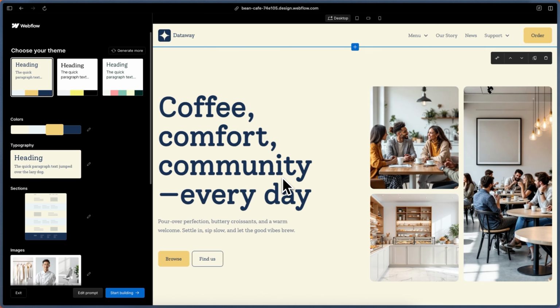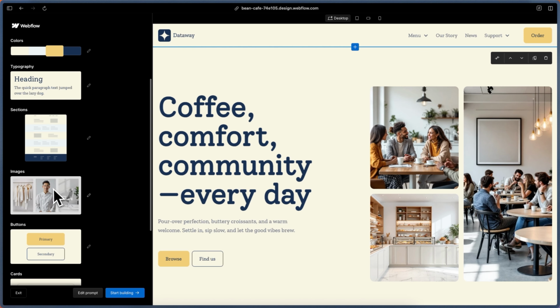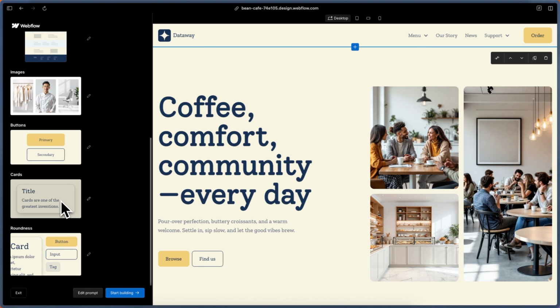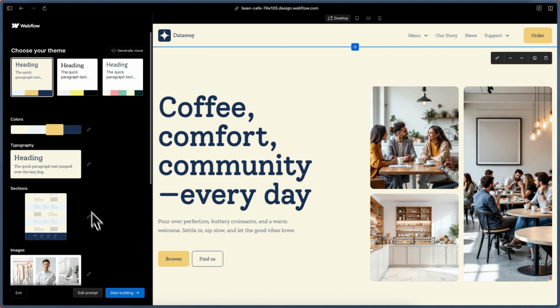But that's not all of it. You could still change your theme from the options on the left side. You have the options to choose your theme right here. You could still change the color palette, the typography, even add or remove sections. You could also modify the images, buttons, cards, and even the roundness of the buttons. You can change all of those from the side menu here, or you could even edit the entire prompt that you gave WebFlow AI website builder.